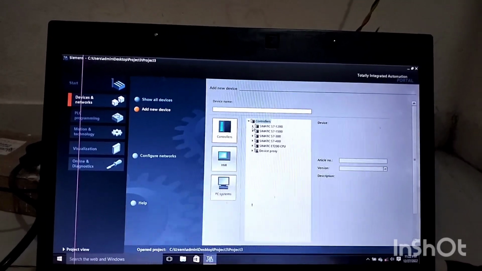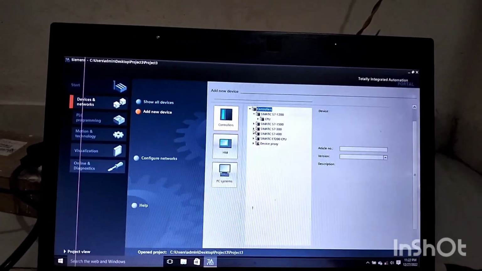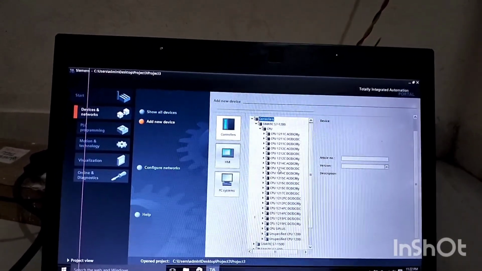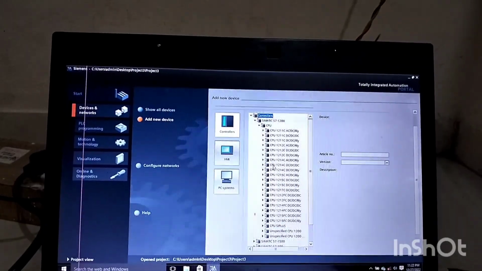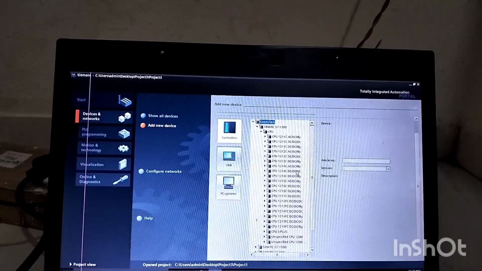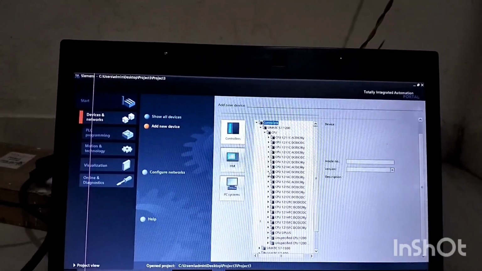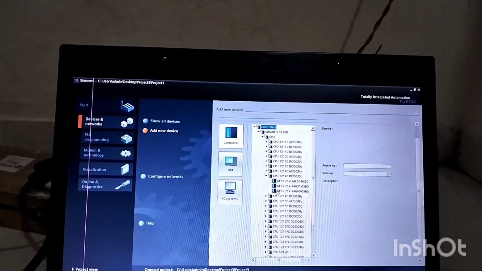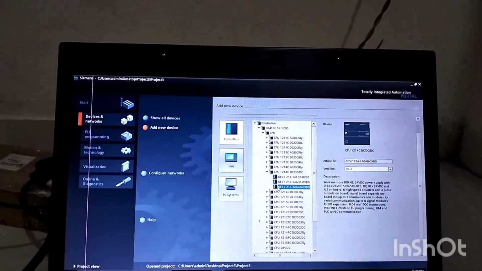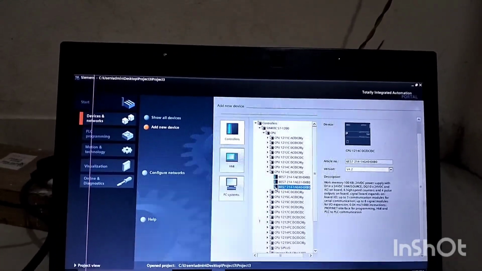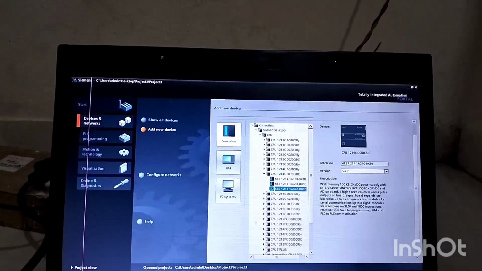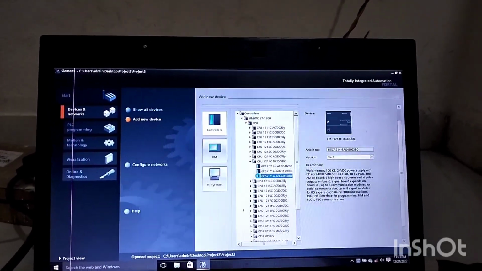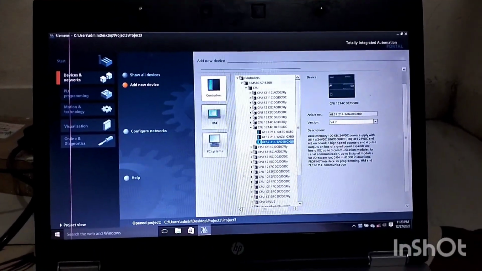Then here a controller type. I have a Siemens S7-1200 CPU version 1214 DC. Now I am opening it, and here is the serial number. Double click. It will open, taking some time.